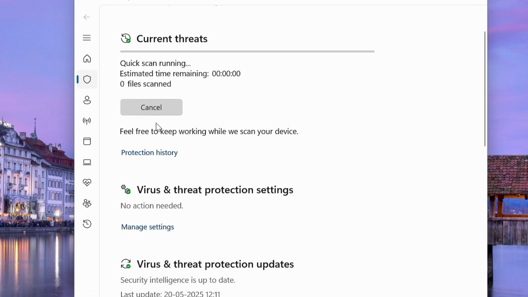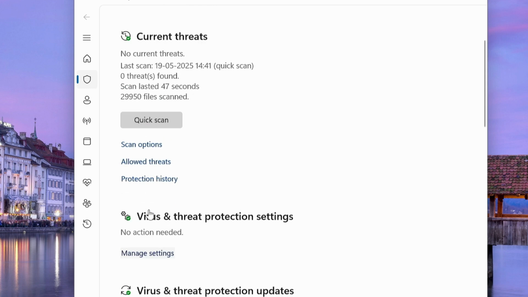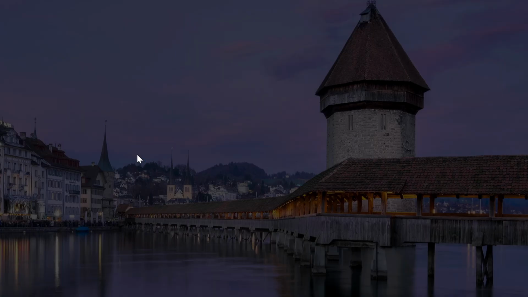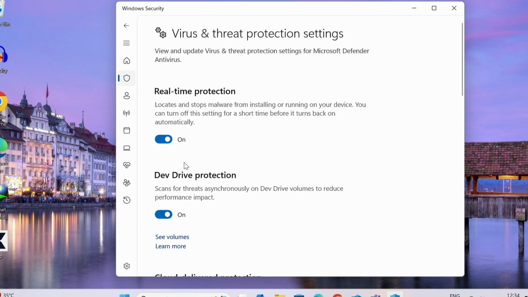Let us go to quick scan. Yes, the current scanning is processing. I will terminate it. You can turn this real-time protection on or off from here. I will suggest you keep it always on.